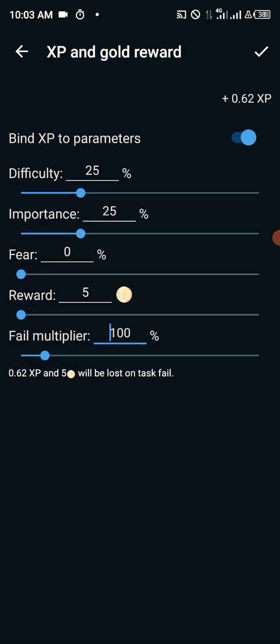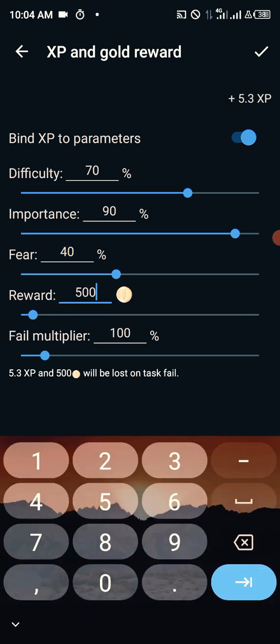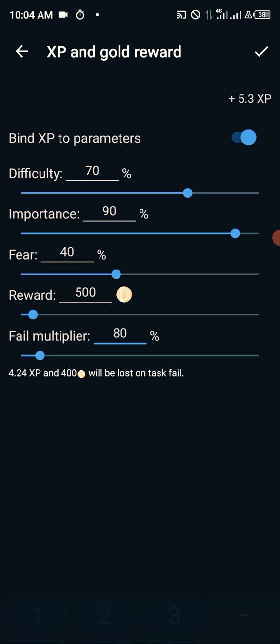So here is where you set the XP, how much XP you get per skill and how much money you get. So I can set the difficulty of cleaning my room to 70, the importance to 90, the fear, I'm not really that scared of cleaning my room, so I'm just gonna put it at 40. Then we can put our coins at 500, our fail multiply. This shows that when we fail our skill, we lose 80% of the reward we would have gotten if we completed the skill. What this does is that all of the parameters you've put here, it's gonna take all that information and find the right amount of XP you should get for this.